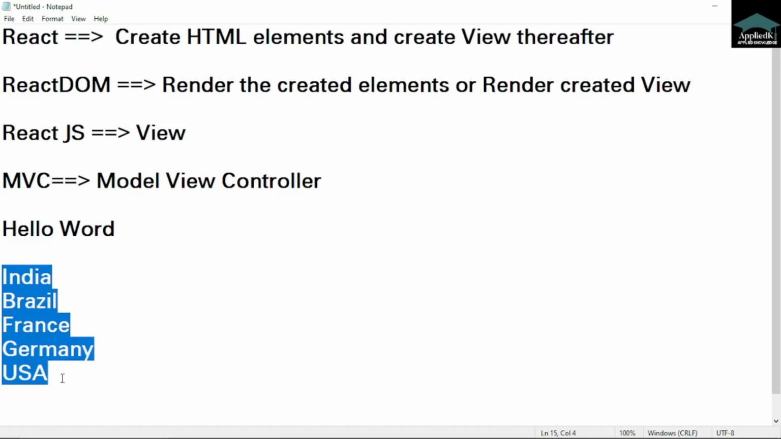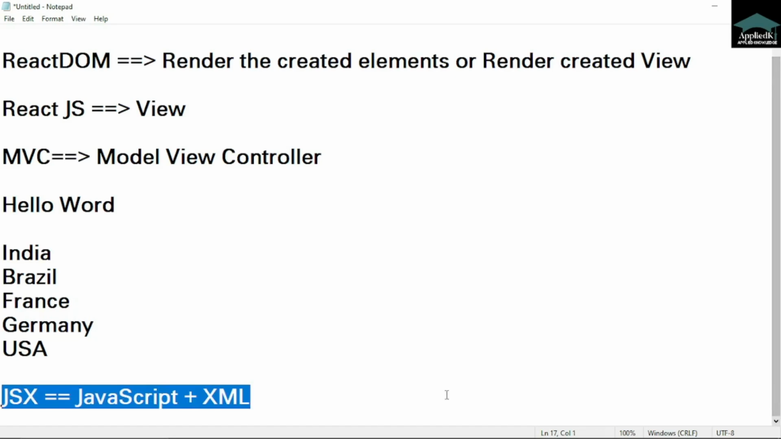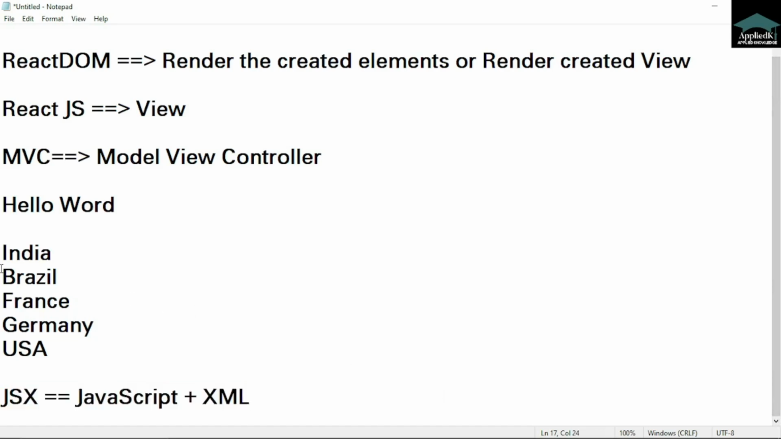We see it without using JSX. JSX stands for JavaScript and XML, a combination of two technologies. I will explain about it later on. First of all, we see how we can create the list just using createElement of React.